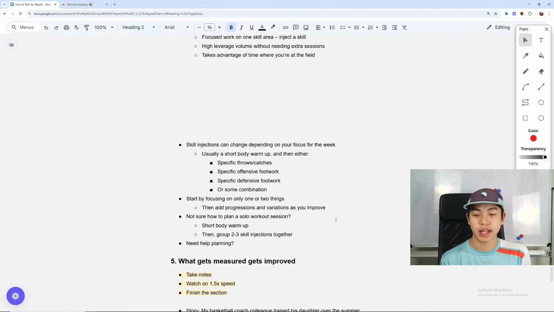So as we move on, that's where we want to add progressions and variations. So we're not going to just do the same skill injections every single session, every single week. The idea is as we get more confident, as we get better, we can add progressions in our movement and we can add variations into new things that we want to be developing.